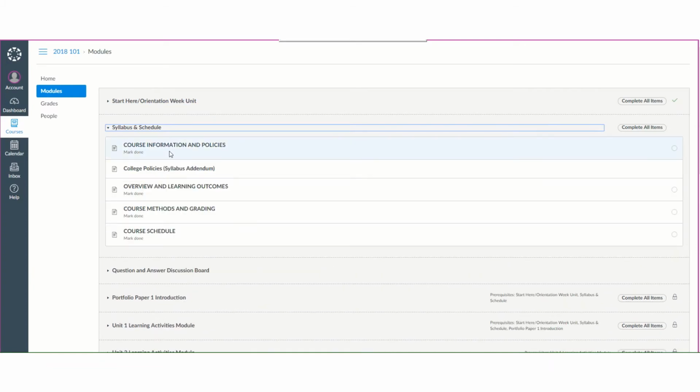This is a lot of information, and you need to complete each of these sections so that you can move on to the Portfolio Paper 1 Introduction. The very first quiz in Unit 1 is over the syllabus and schedule, so you need to be familiar with this information and at the very least know where to go and find it.